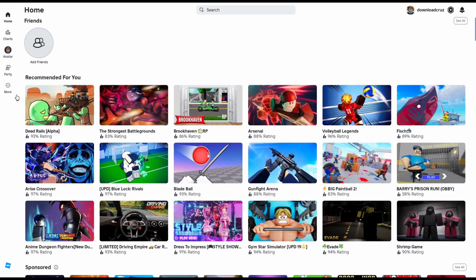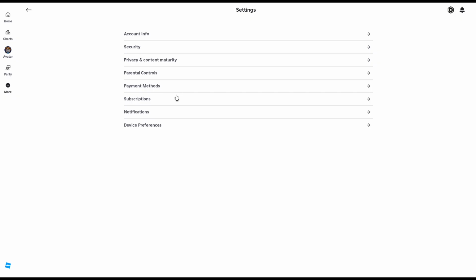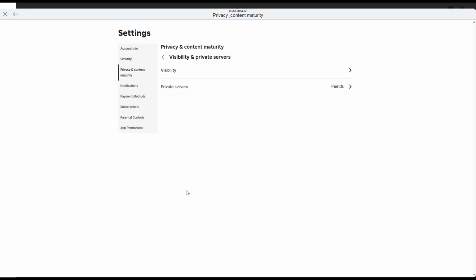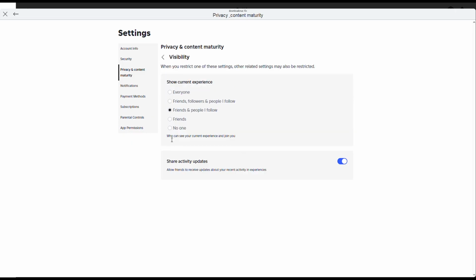Just go to Settings, Privacy and Content Maturity, and then Visibility and Private Servers, and then Visibility, and then set it to No One. This prevents others from seeing when you're online.